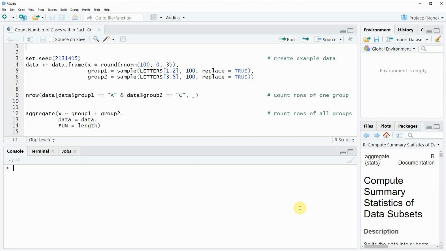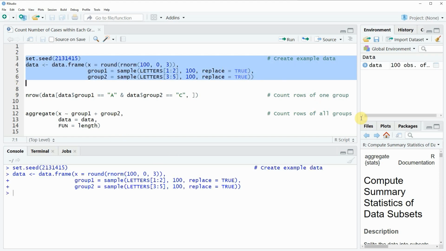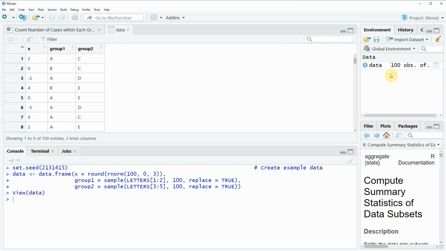So in the video I'm going to show you an example, and this example is based on the data frame that we can create with lines 3 to 6 of the code. You will see that at the top right of RStudio a new data frame object appears, and we can also have a look at this data frame by clicking on the data object. And then a new window appears, which is showing the structure of our data.